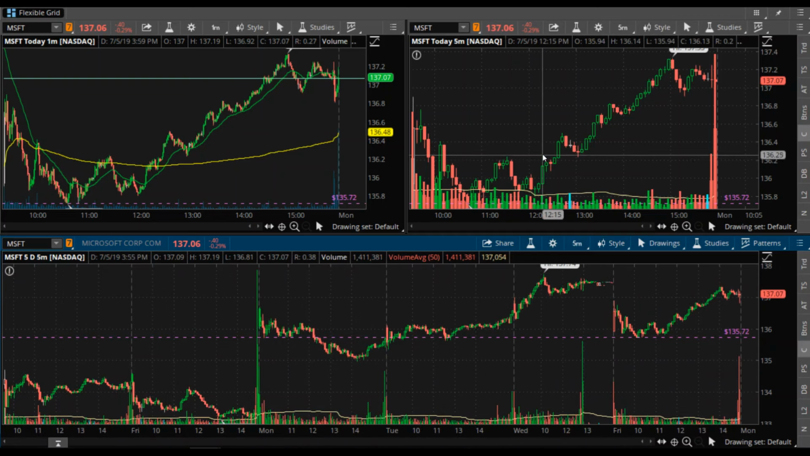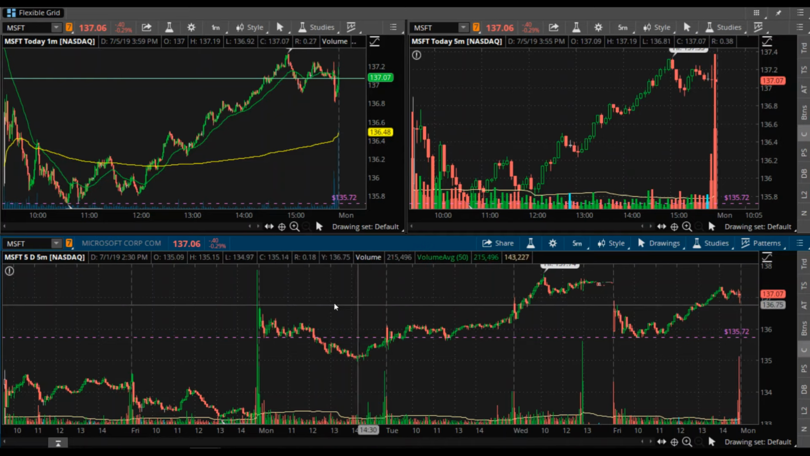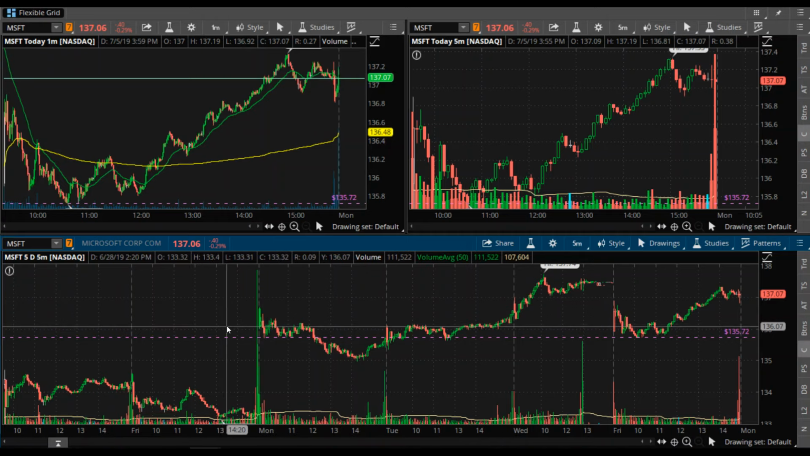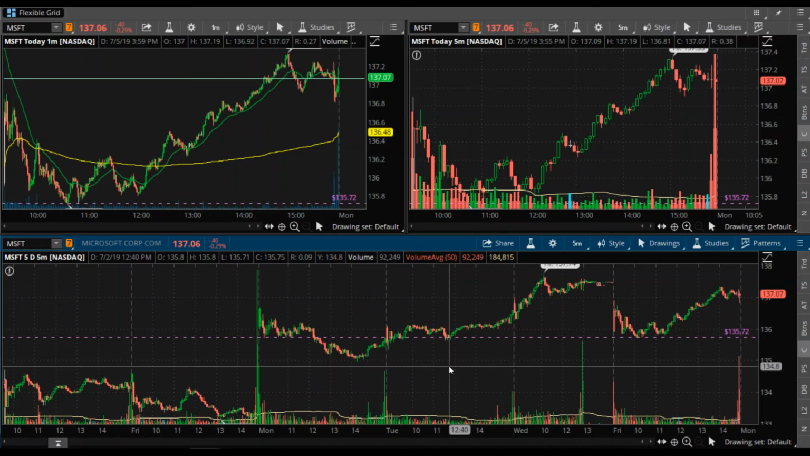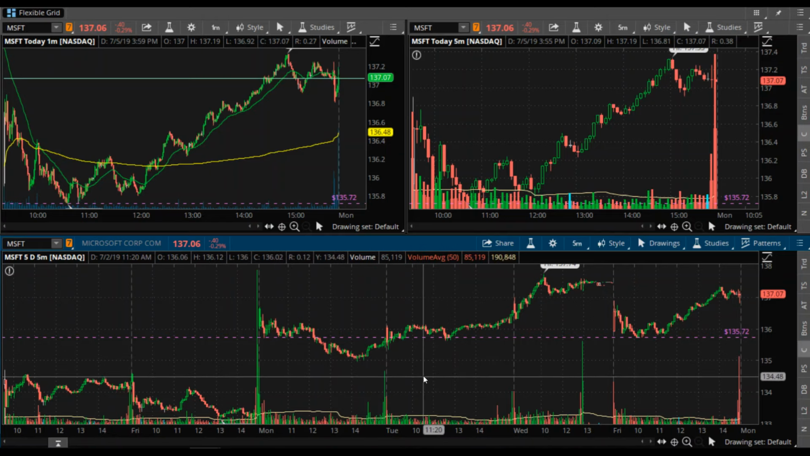Click OK. So what we're looking at here is the main screen that I will use for day trades and scalps. And this is today's action on a 1-minute chart. This is today's action on a 5-minute chart. And this is the 5-day action on a 5-minute chart. So what this does is allow me to get the bigger picture of what's going on while I'm in a day trade or a scalp.